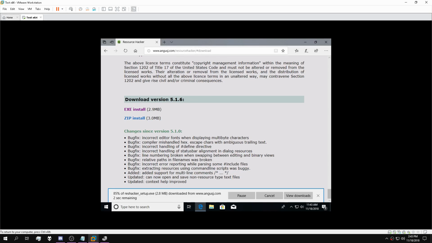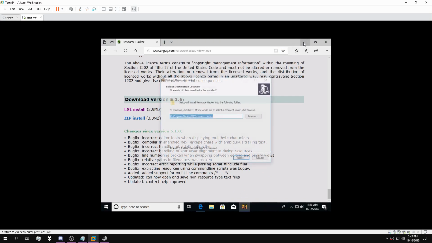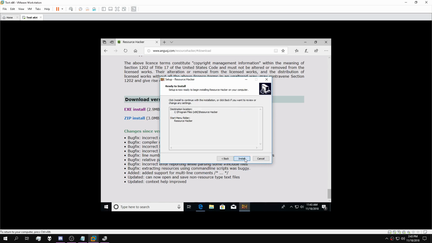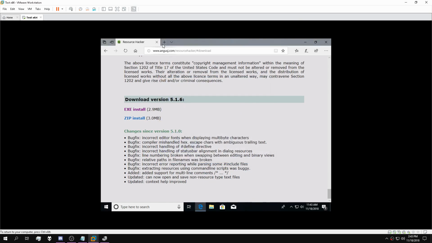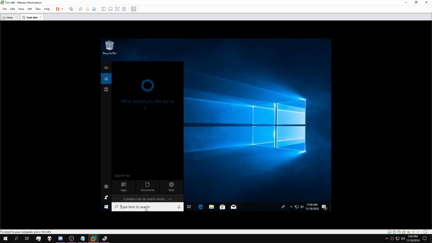And what this program does, it allows you to edit exe files so you can change its logo, its name, its manufacturer name, even driver dates, or not driver dates, but program dates, program versions and all that. Airplane, yay! So now we go click install, view readme. We can exit out of Edge now.